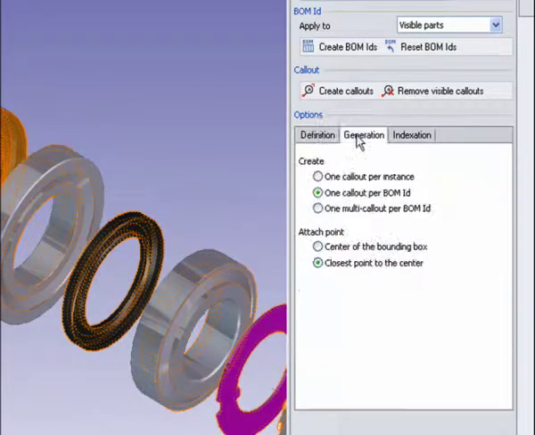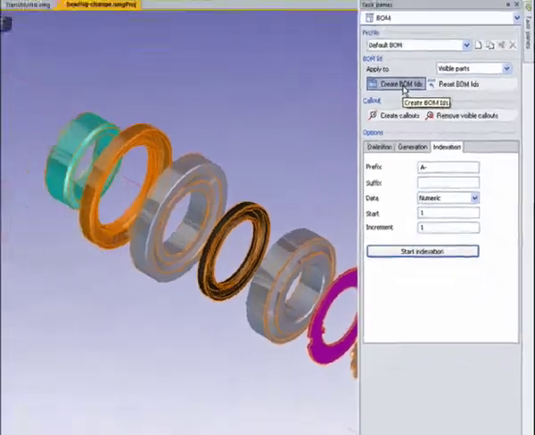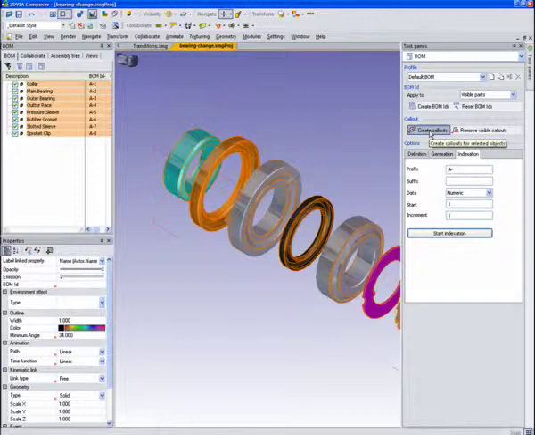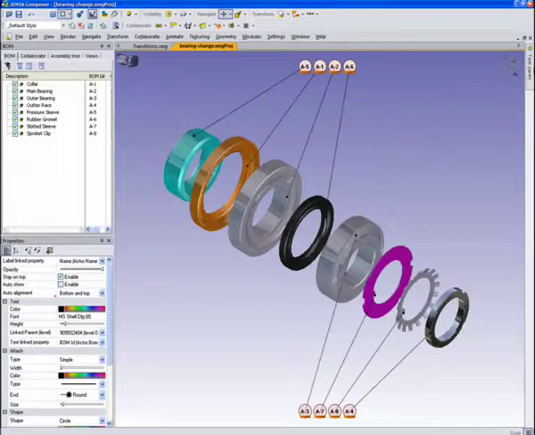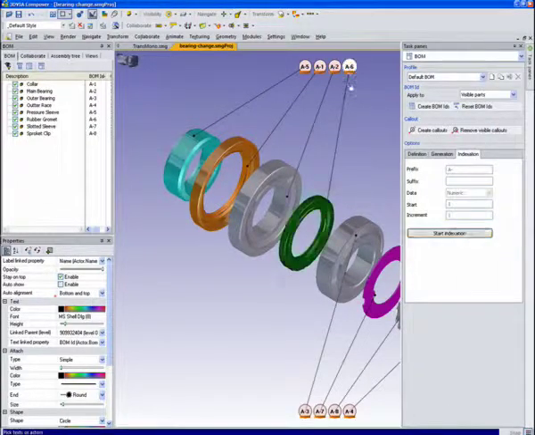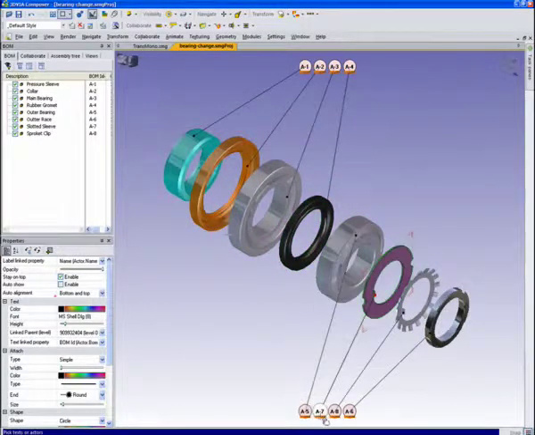In this case, I'll do that and choose one callout per bill of material ID. And let's index that with actually a dash on here. So I'll go ahead and create my bill of material IDs, and then I can create my callouts. And maybe I want to index those in a different order so they come down in A1, A2, etc. So I'll just do A1, A2, A3, A4, A5, A6, A7, A8.